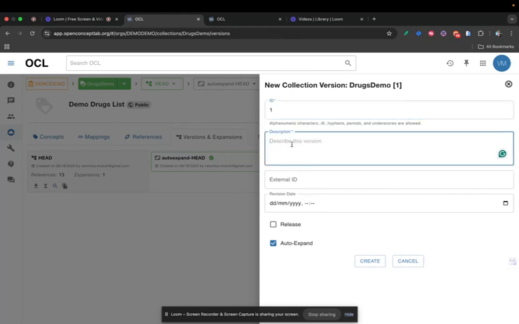So once you have that, you can add your description. So for this specific version, I added basic drug list. Please be as descriptive as possible, give as much description as you can of what happened in your collection. And then it is important that you check the release readiness, which is basically just checking on the release. And with this, we should now be able to just go ahead and create a version.